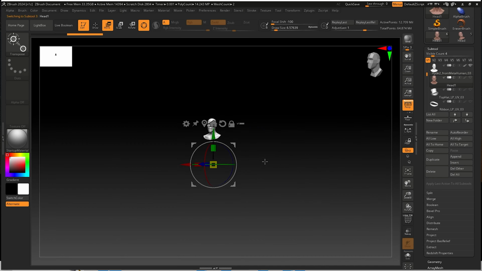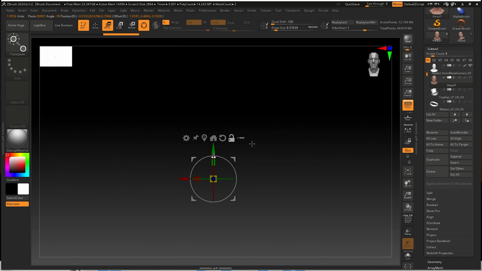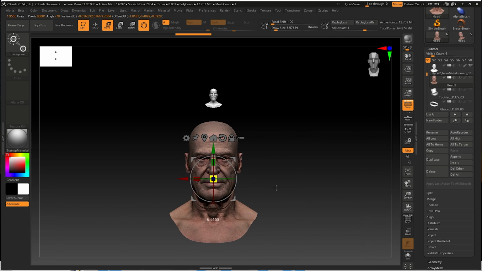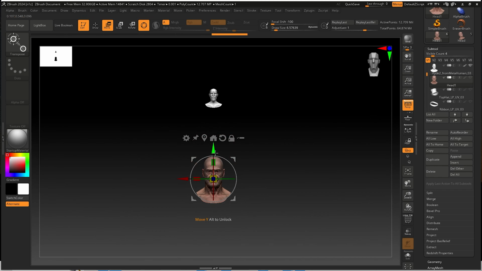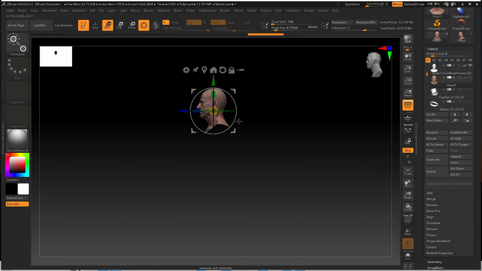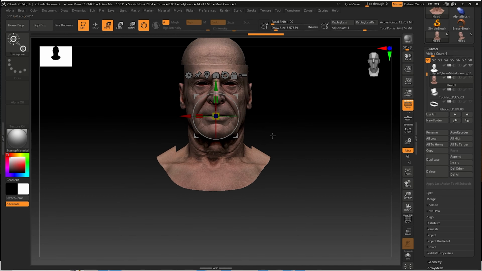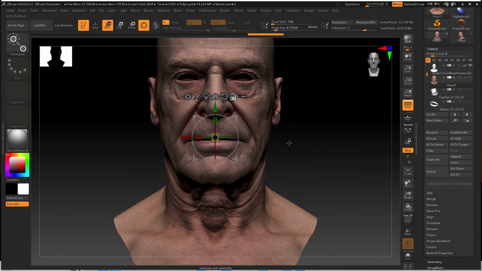Okay, he's down there somewhere. All right, there he is. So I'm going to scale him up. There he is. All right, so scale him up and move him up. Now I might be getting some errors here. Oh no, he's at the highest subdivision.